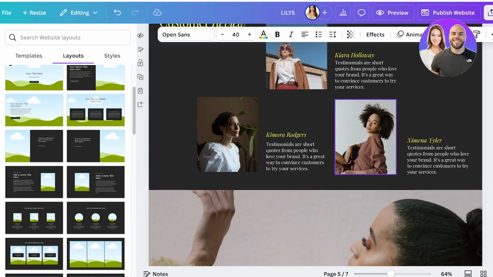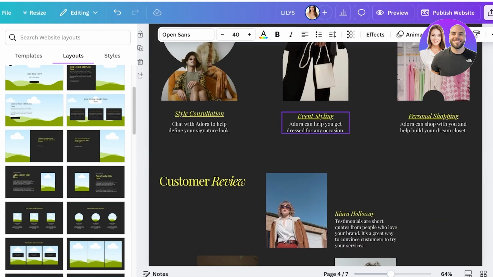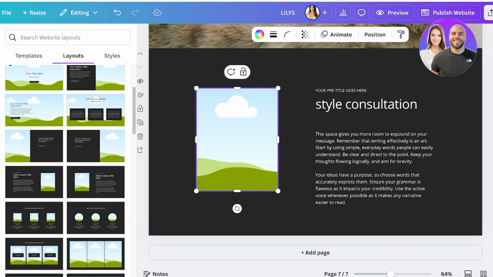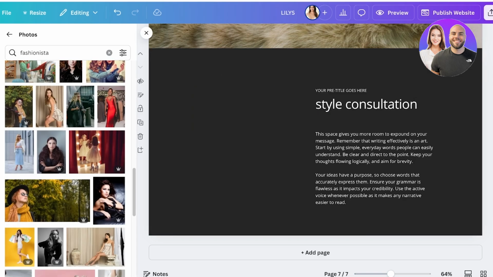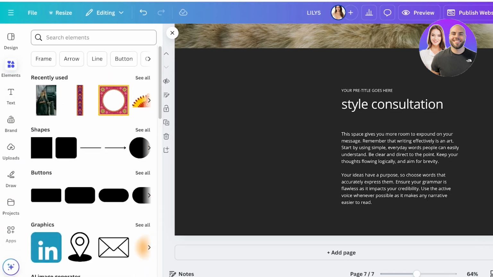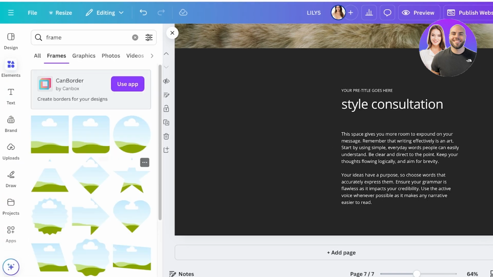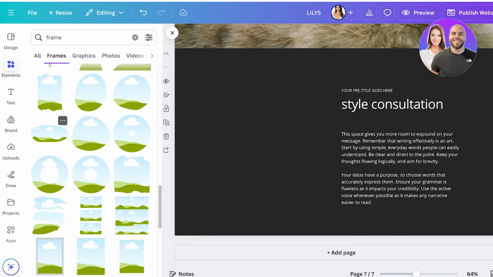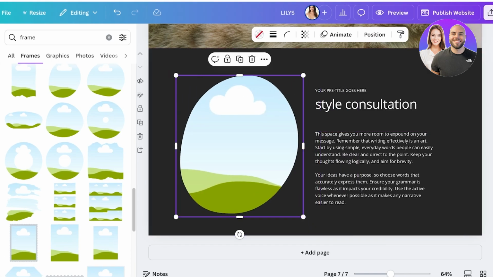And then I am going to add the service names. So we have style consultation. And then after that, we can see on the left, we have a square frame. I'm going to delete this if I don't like it. And then I can go into elements. Once I go into elements, I'm going to go into frames. In the frames tab, I can select a different style of frame. So my image is framed differently. I'm going to take this little blob and then resize it over here.